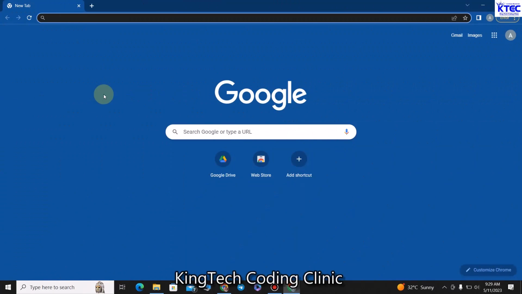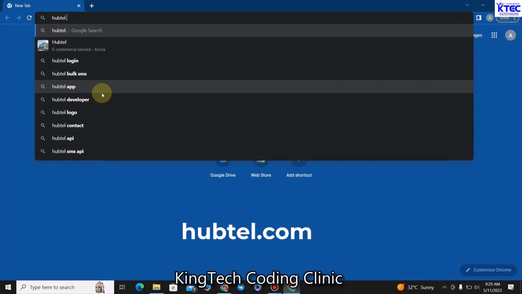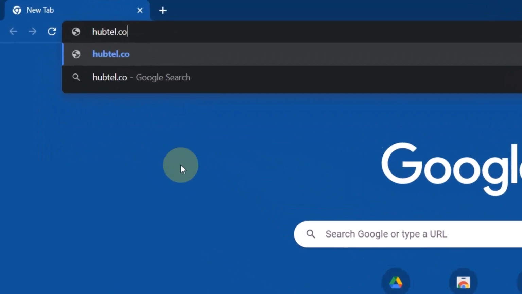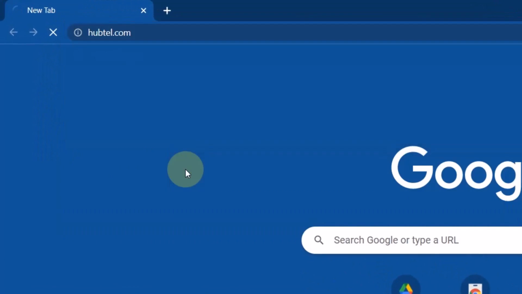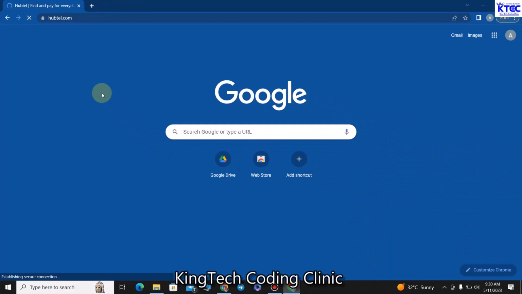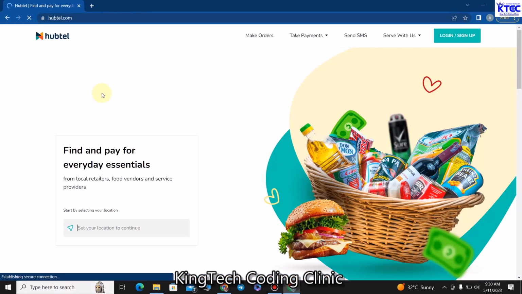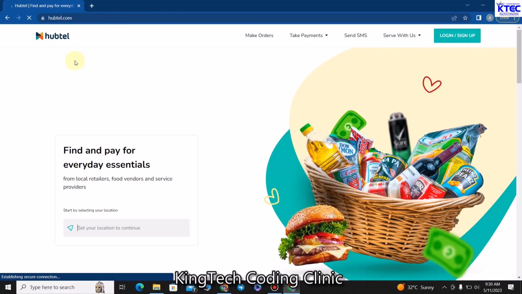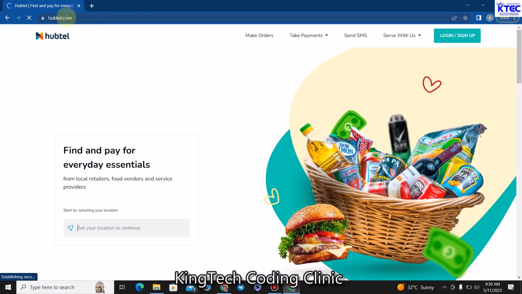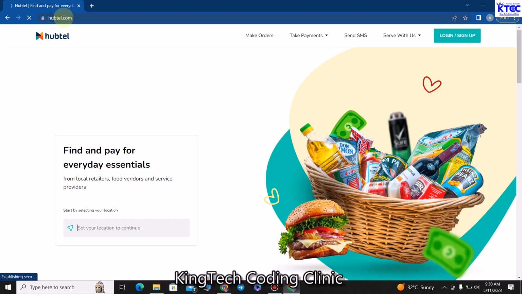Now, to start with, the first thing we are going to do is to create our account with haptel.com. Make sure you have your browser launched, as you can see on my screen. Once you have that, just type haptel.com and press enter, and then you should have the website open. So you can see we have the Haptel website open, as you can see the logo, and make sure this is exactly what you just typed, haptel.com.